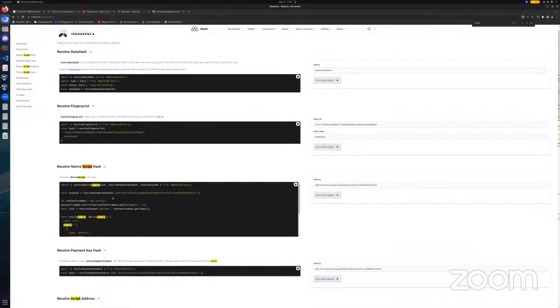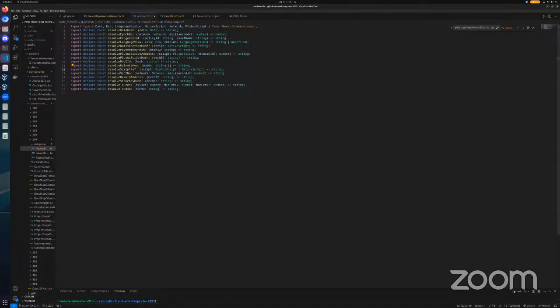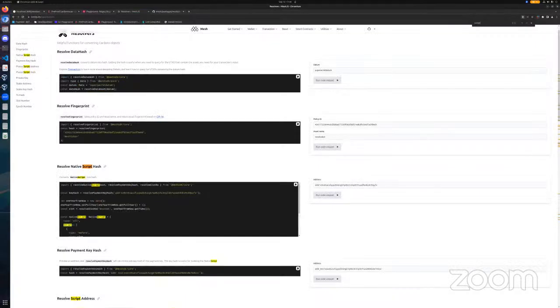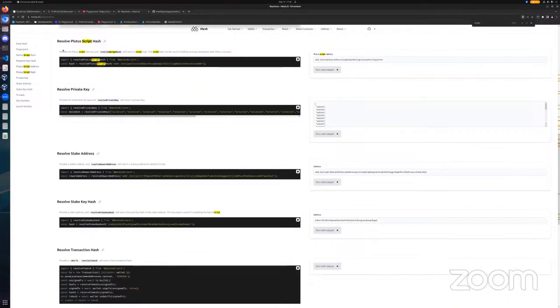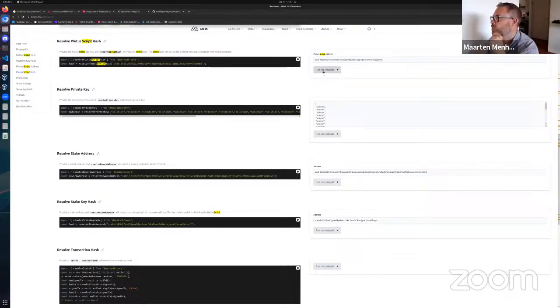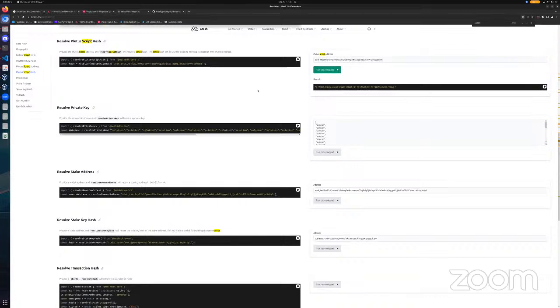Yeah, I found it. Oh, yours says resolve script. It's under Plutus script hash. I've got it right here on my screen. Plutus script hash. And there it is. I mean, this is the one, right? So it takes the address and will return a script hash.